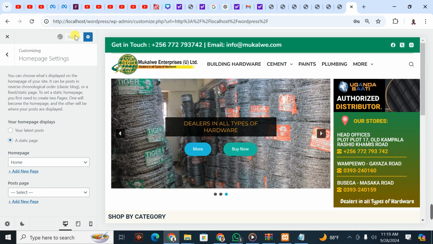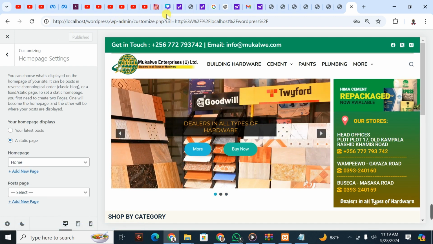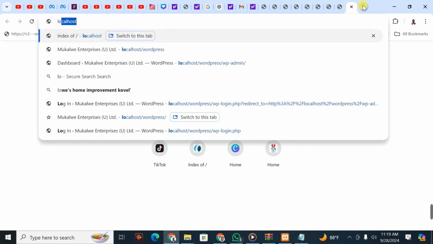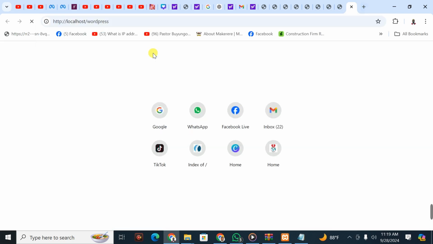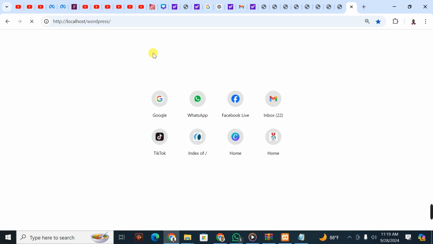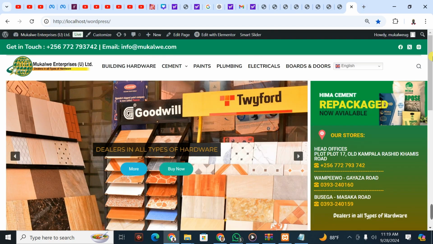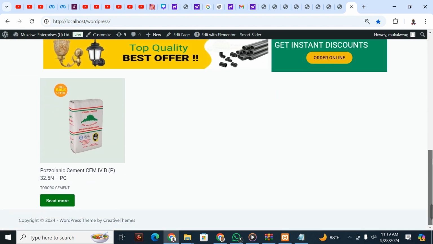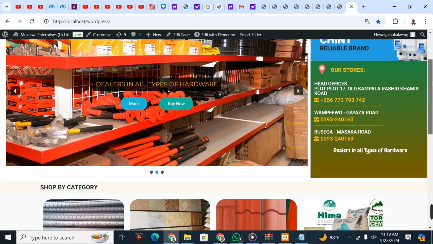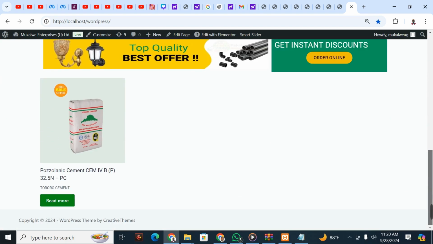When I click on publish, as you're seeing, and I try to reload my website, remember it's on localhost, that's why you're seeing localhost. So wow, now it's looking amazing. It's loading my home page. So guys, that's how you're able to set a home page in your WordPress.